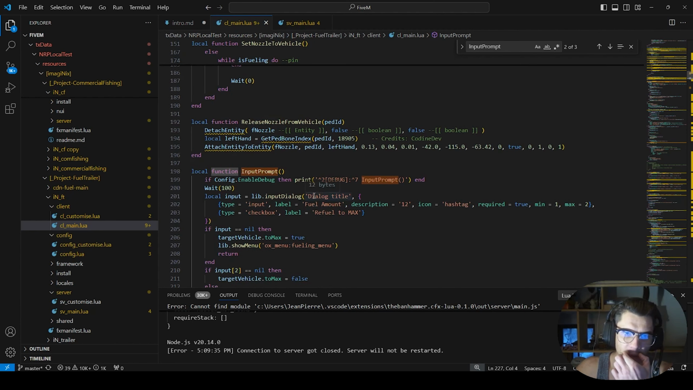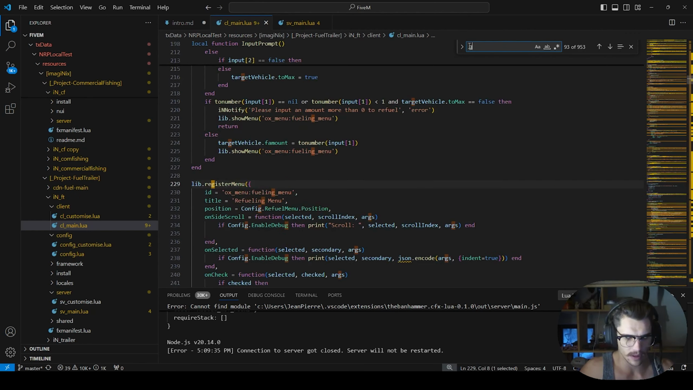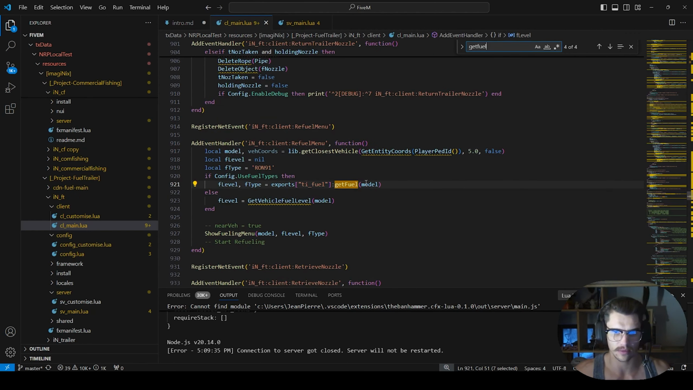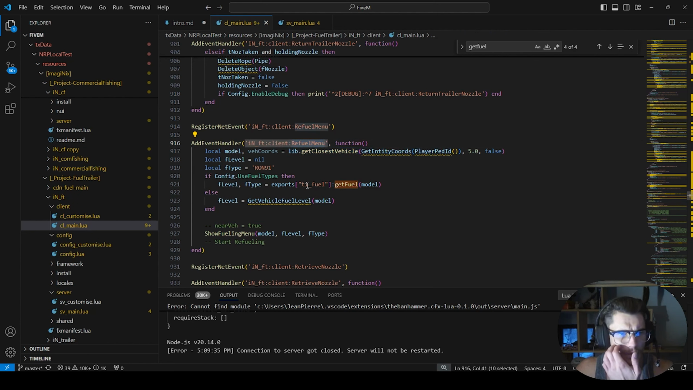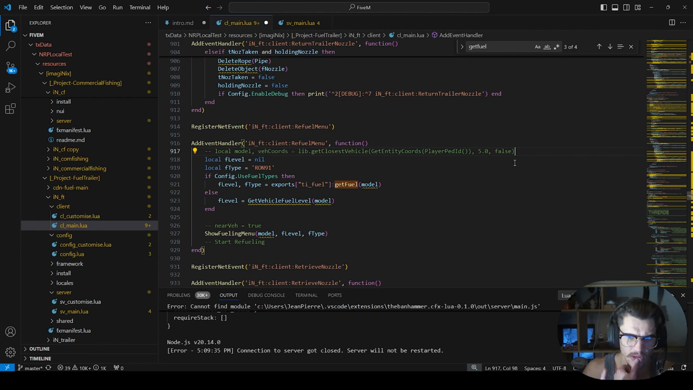Okay. In our get fuel, we can just plop in the model. I believe that is fine. We get the model, refuel menu. Why do we get the model? Let's not get the model.